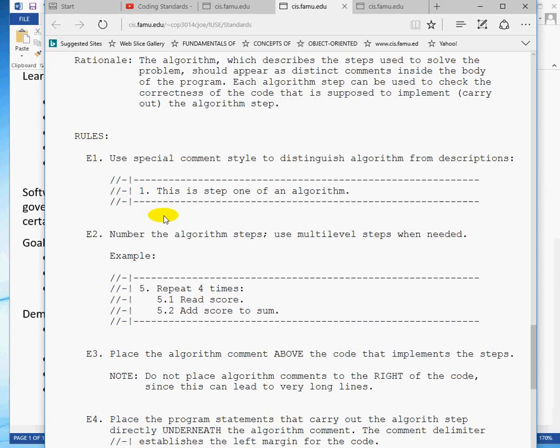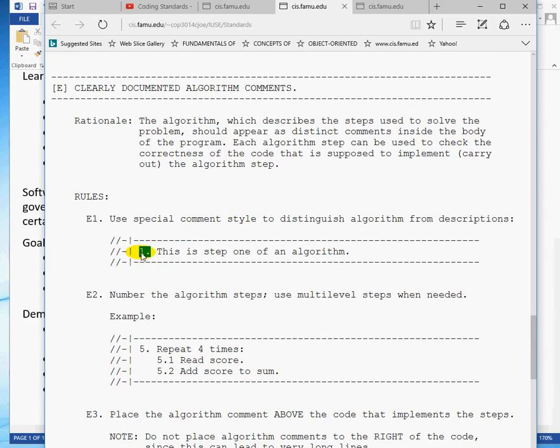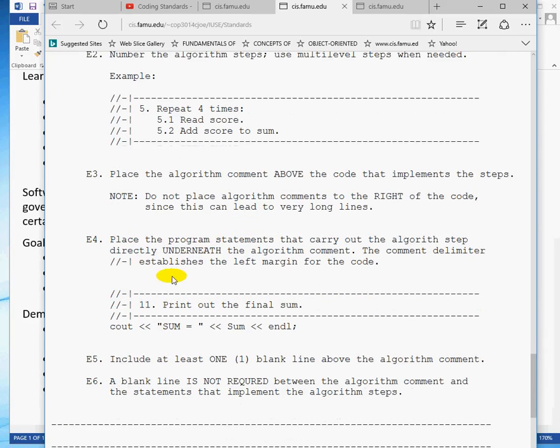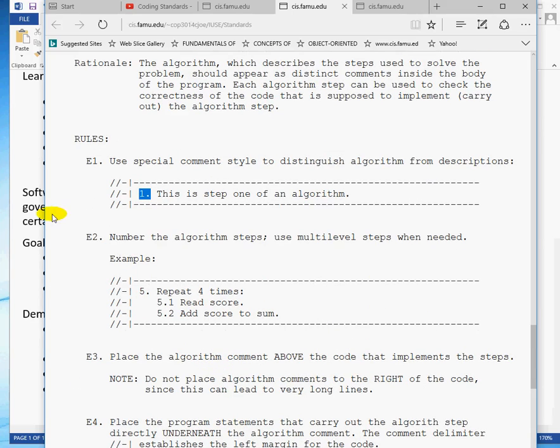And then there's a section just on algorithm comments, how they should appear. Notice that algorithm steps need to be numbered so that the sequence is clear. And finally, there's a requirement that a copyright notice is output when the program runs.